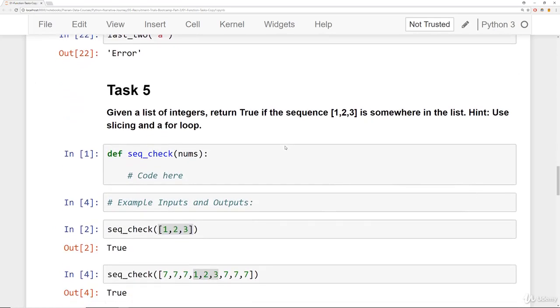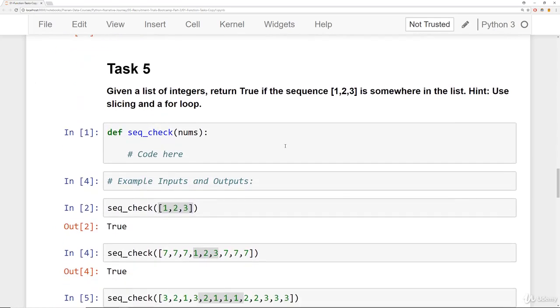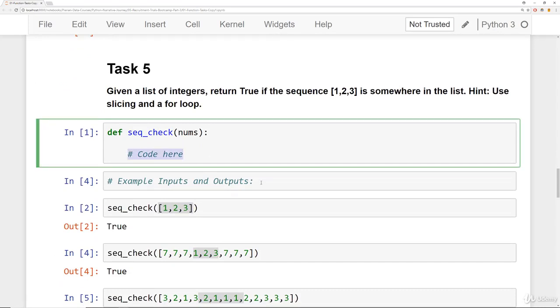Task 5 was given a list of integers, return true if the sequence 1, 2, 3 is somewhere in the list. So this one's a little trickier, so let's go ahead and check out how we can do this. We'll do the following. We'll say for i in range, and the range we're going to do is the length of the list of numbers minus 2. And the reason we're going to iterate with length minus 2 is so that we can use i plus 1 and i plus 2 later in the loop.